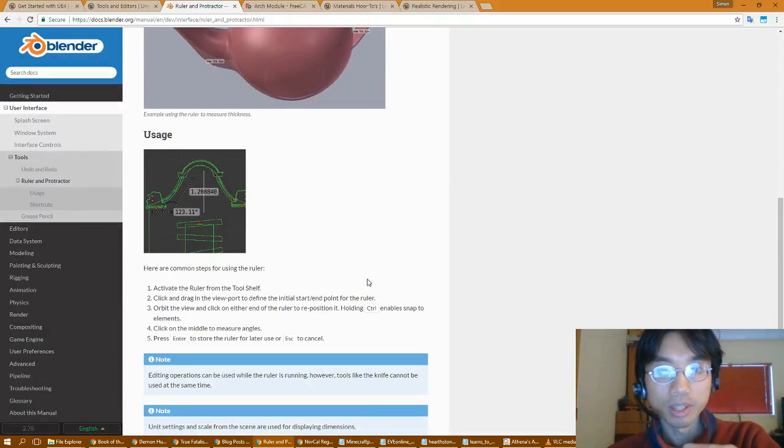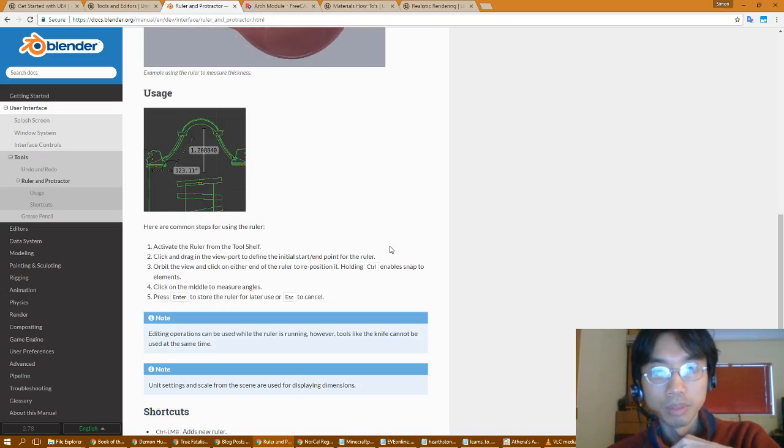Usage. Common steps for using the ruler. Activate ruler from tool shelf. Click and drag in the viewport to define the initial start endpoint for the ruler. Orbit the view and click on either end of the ruler to position it. Right. Holding Control enables snap to elements. Click on the middle to measure angles. Press Enter to store the ruler for later use or Escape to cancel.